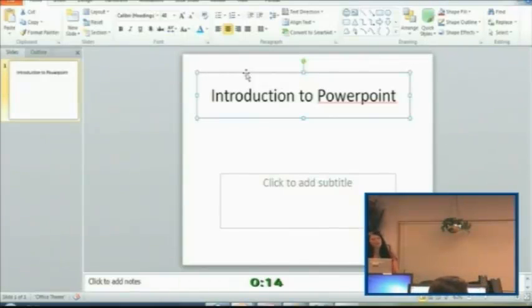Yep, it moves. Basically, when you create a text box, it creates an area where you can put your text in, but you can still manipulate it. You can still do things to it. You can move it and do things like that.